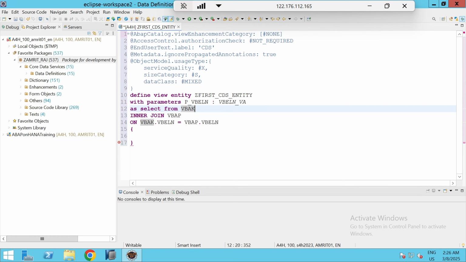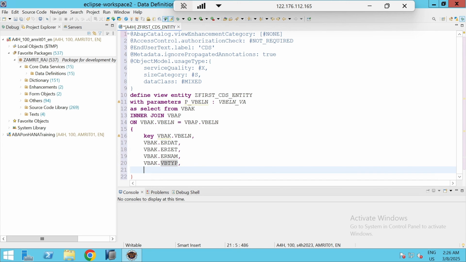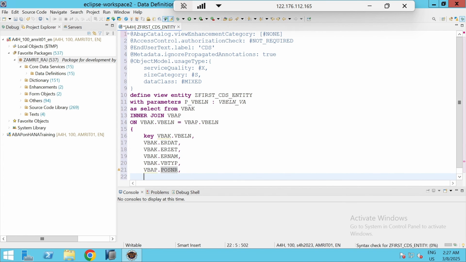Perfect. Then I'm going to simply select a few columns here. I'll mark one primary key, VBAK.VBELN. Then I will go for the others: VBAK.ERDAT, a few columns I'm simply selecting, ERZET, VBAK.ERNAM, VBAK.VBTYP, and I will select a few fields from my VBAP also: VBAP.POSNR and VBAP.MATNR. Okay.